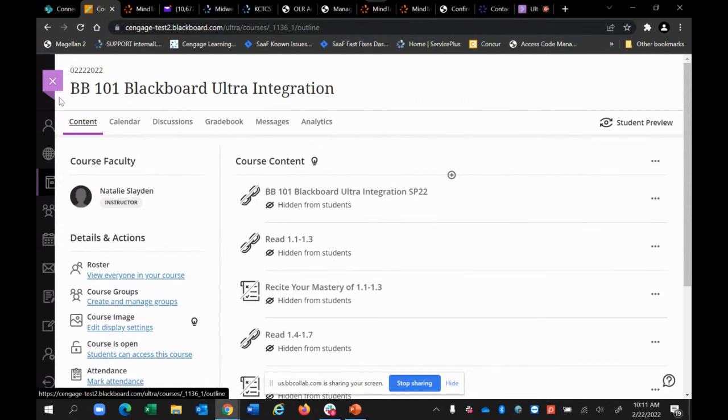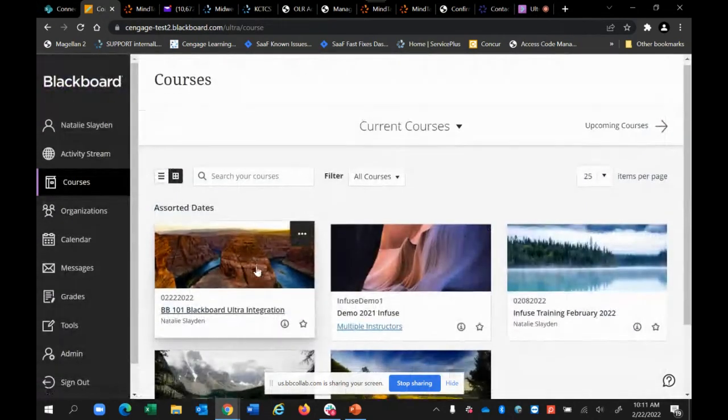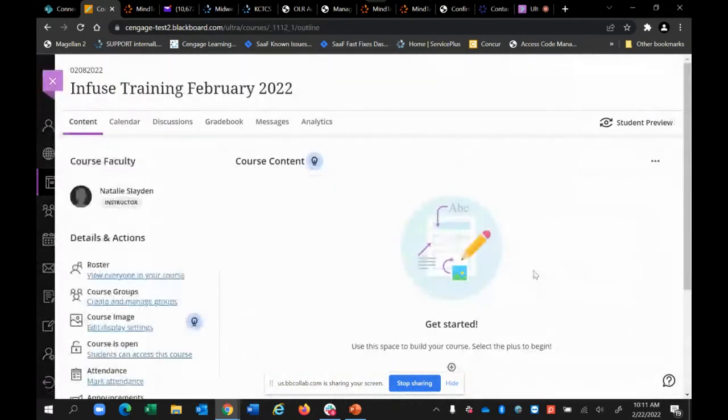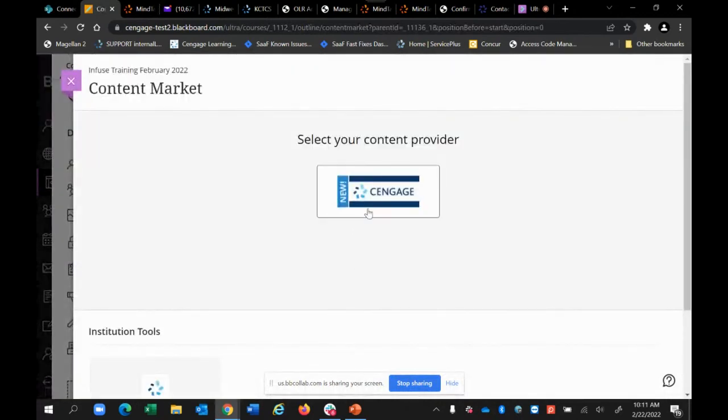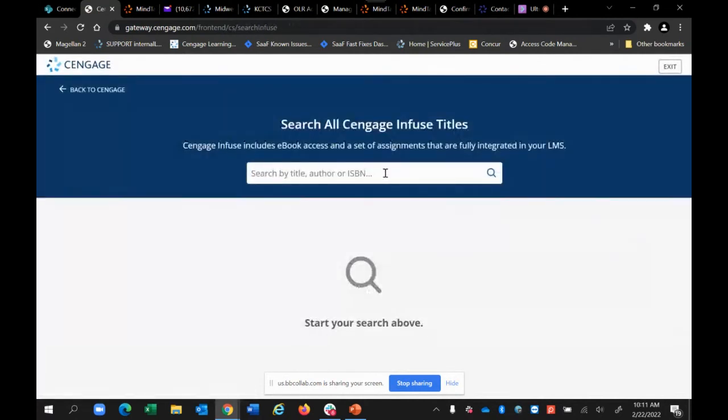Until I get questions in this chat, I just want to show you what Infuse would look like. So I would do the same process to add content, and this time click Infuse. Something about this product specifically: for spring of 23, we are getting open access availability to Infuse. If you were to select it for your fall 22 course, we would have to provide codes for students. I'll just type in Infuse.